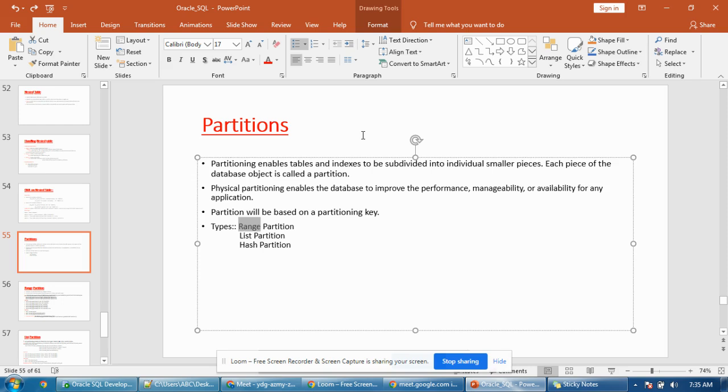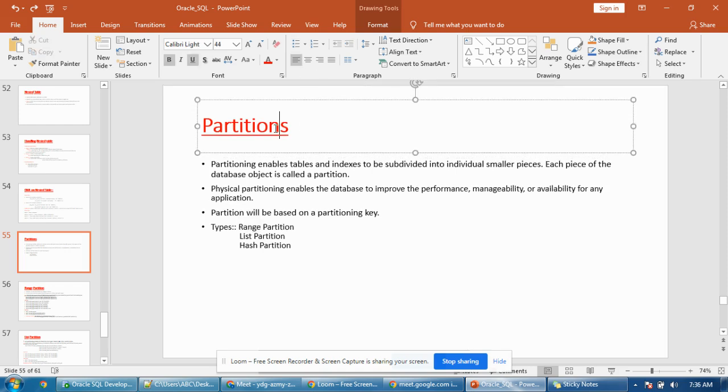Let's assume a bank has been doing transactions for the past 2 years. What they will do is take the January month data and store it separately, and that will be a partition. From the next month onwards, they will create one more partition and insert the data separately. The same way for the third month, March, like that, for each month they will create a separate partition.